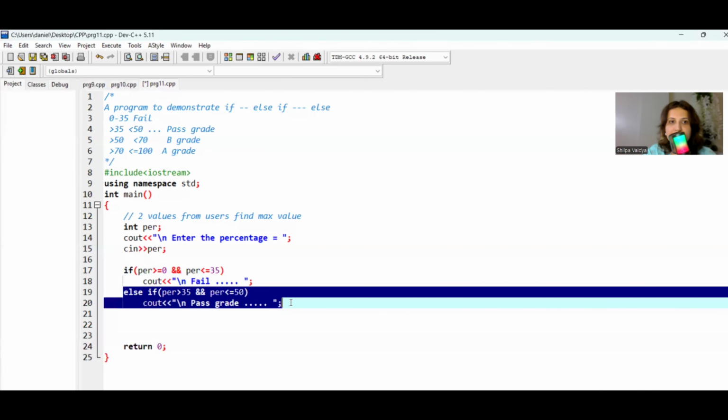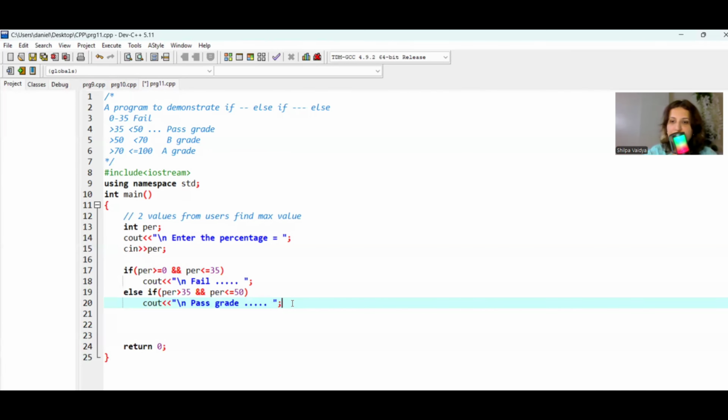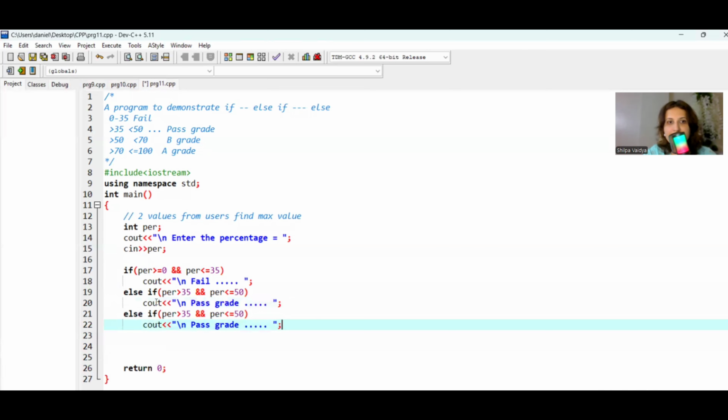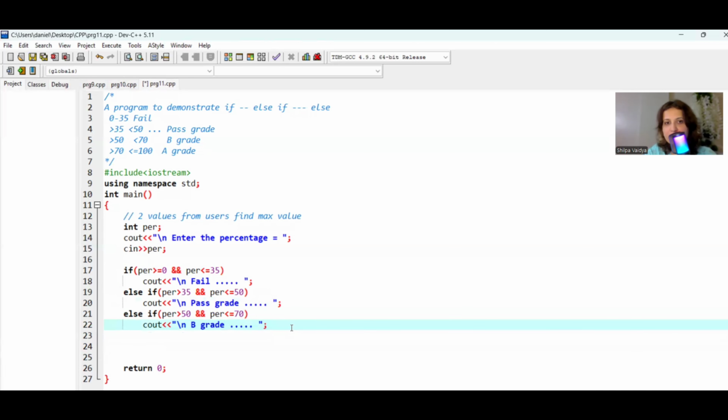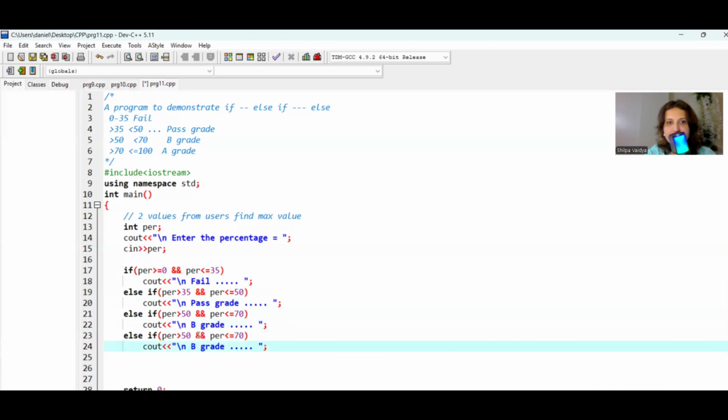Now, similarly, if this is greater than 50 and less than or equal to 70, then it will be B grade. Okay. The last one is A grade. It's greater than 70, less than or equal to 100, then it will be A grade.